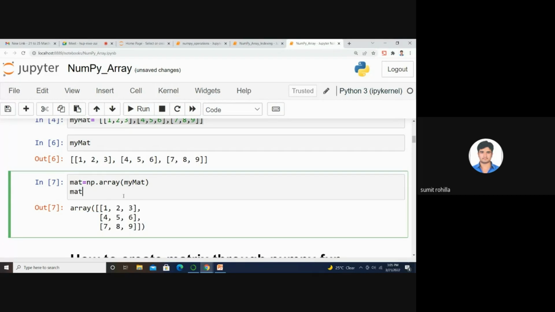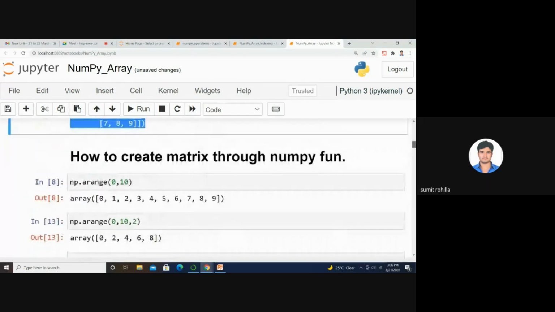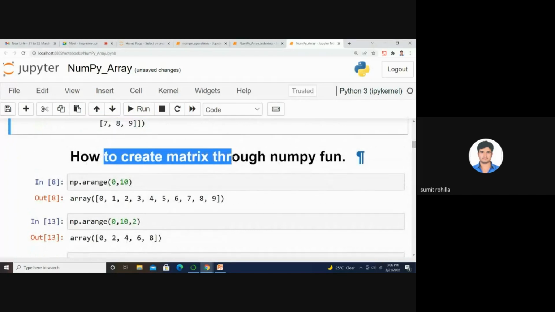This is the basic library, NumPy, to analyze your data. So first of all, we are learning how to create a data set, our own data set. Okay, this is our data set. This is a 3 by 3 array, 3 rows and 3 columns. How to create a matrix through NumPy functions.